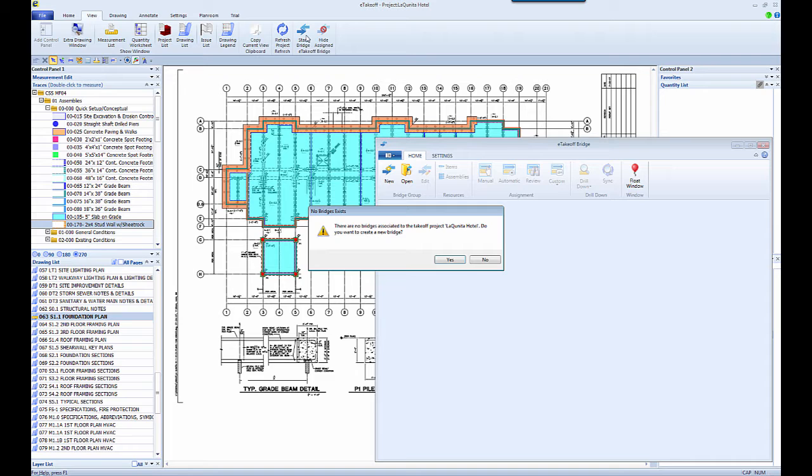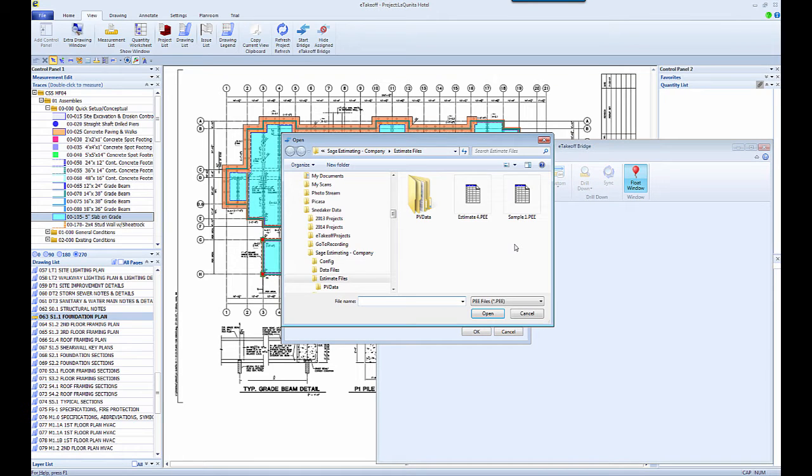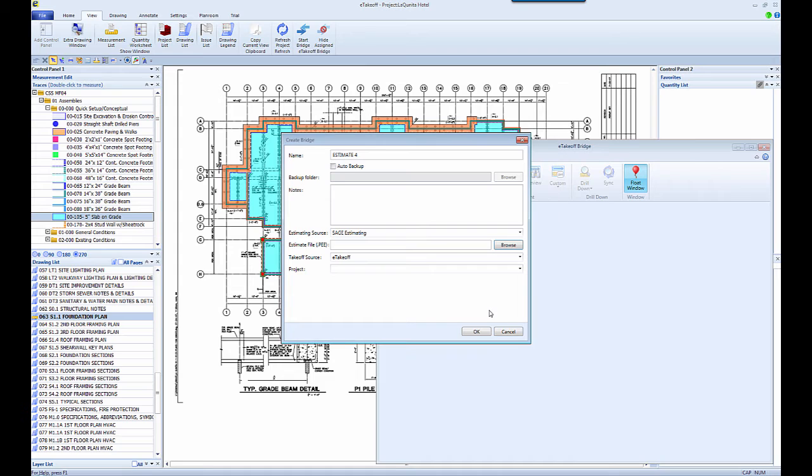Bridge will create a link or a bridge between this project and eTakeoff and a specific estimate. Note that Bridge recognizes that this is the first time we've created a bridge between the La Quinta Hotel project and this particular estimate, and is asking me if that's what I want to do. I created Estimate 4 in Sage, so I'll just call this bridge Estimate 4. We will now go to find the Sage estimate. And Bridge has already provided us with the La Quinta Hotel project because that's the project we're currently taking off.